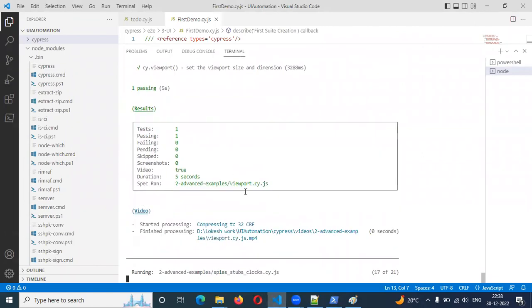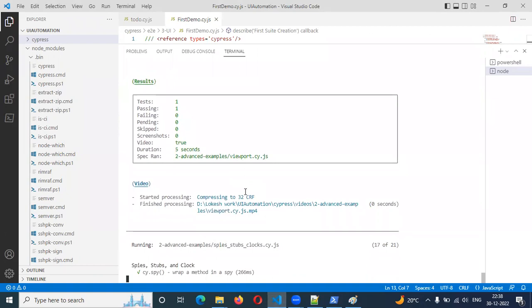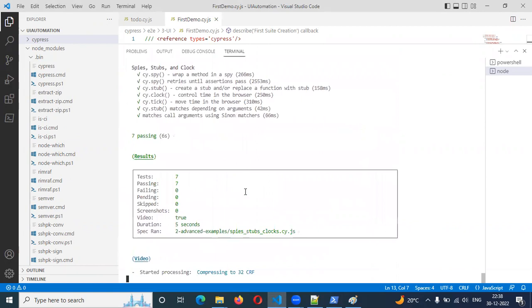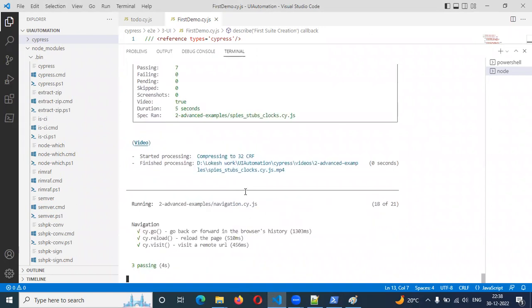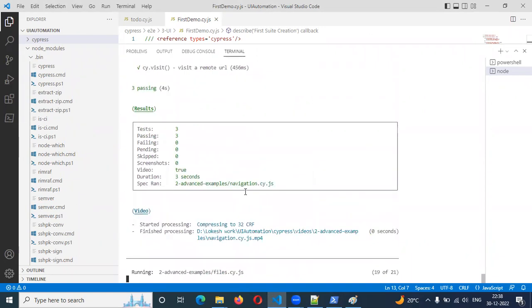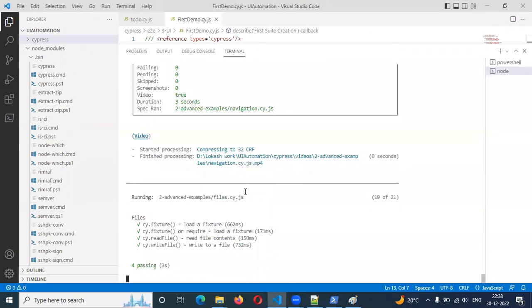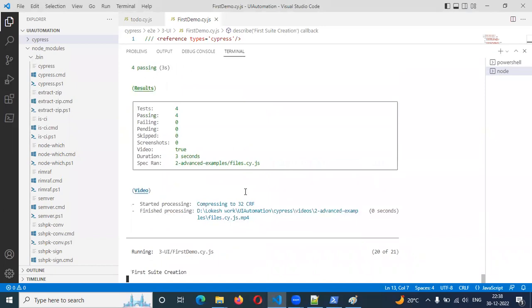By default it takes Electron, because Cypress's default browser is Electron. This Electron browser has a headless mode. In headless mode there is no browser window. By default it runs inside the command line, like server side. All the test cases that are present will execute.